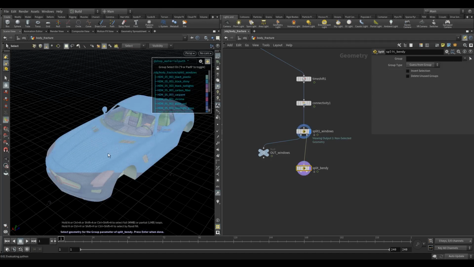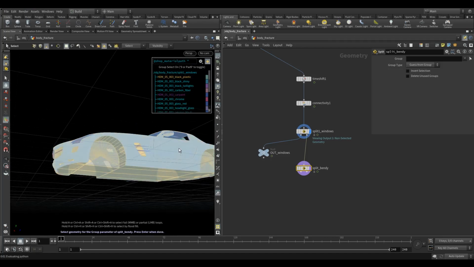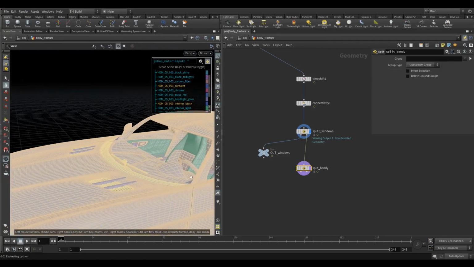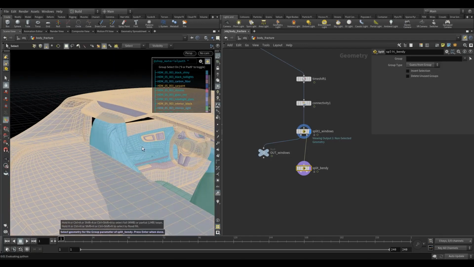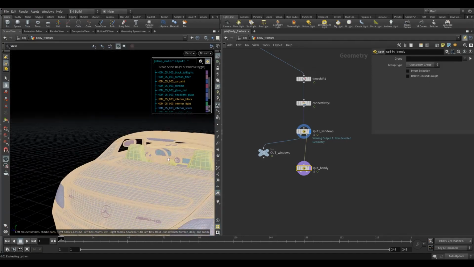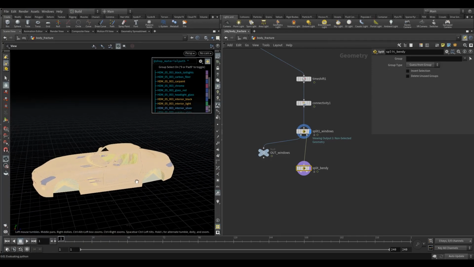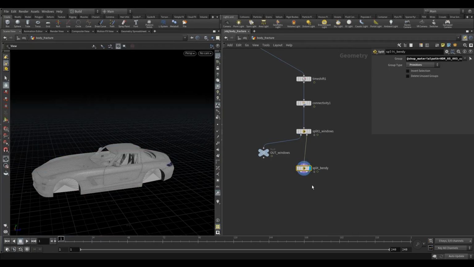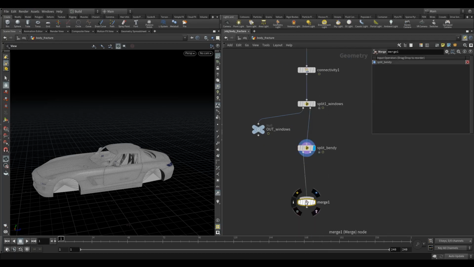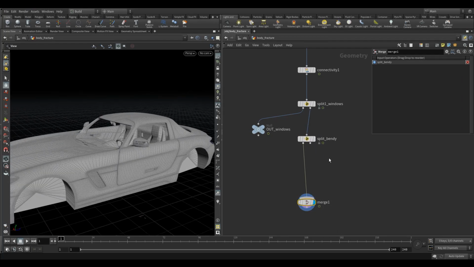Okay, yeah, so definitely this part underneath for sure. This dashboard, these door pieces as well, which will select the chairs as well, but that's fine. So quite a lot of the car is selected there, but that's fine. We're going to be adding and removing as we go along. Okay, I'm just going to drop a merge because I think we need some more pieces. Okay, so that's gotten rid of a few bits and bobs.